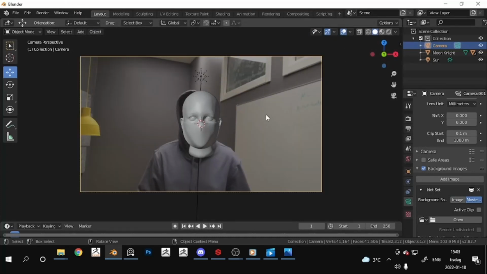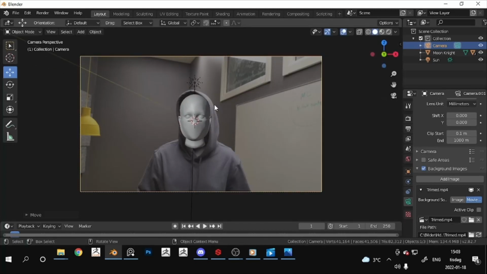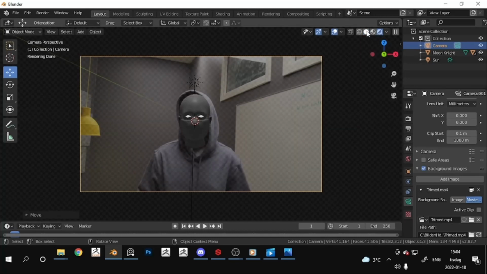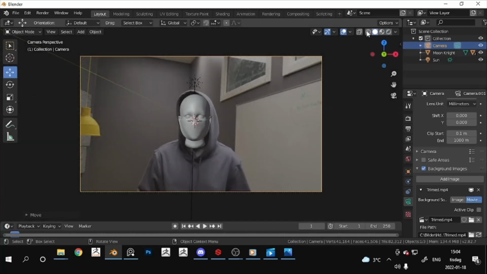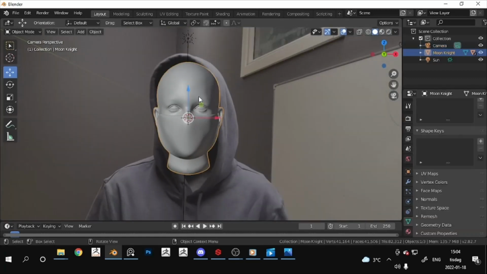And we're gonna G and Y to make sure that the head is far enough away from the camera so it gets kind of the same size as the head in the footage, something like that. And just gonna double check. Yeah, that looks great, actually. Yeah, great. Okay, so the next step is to animate the head.